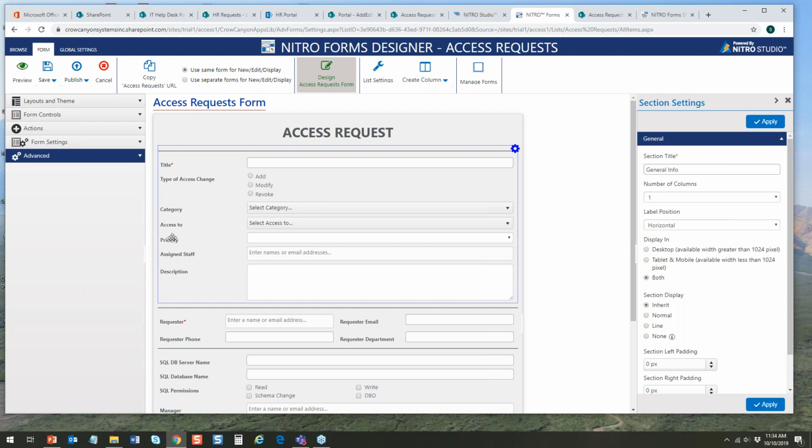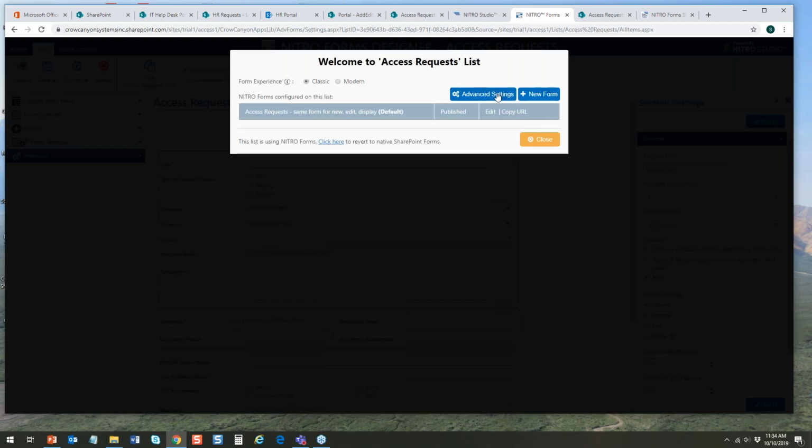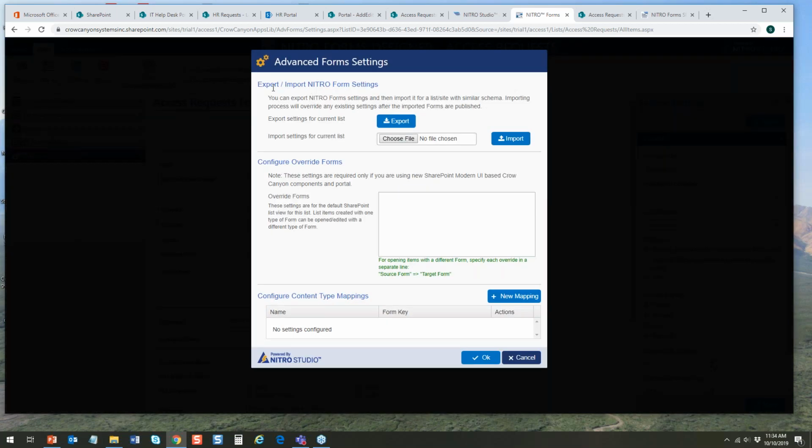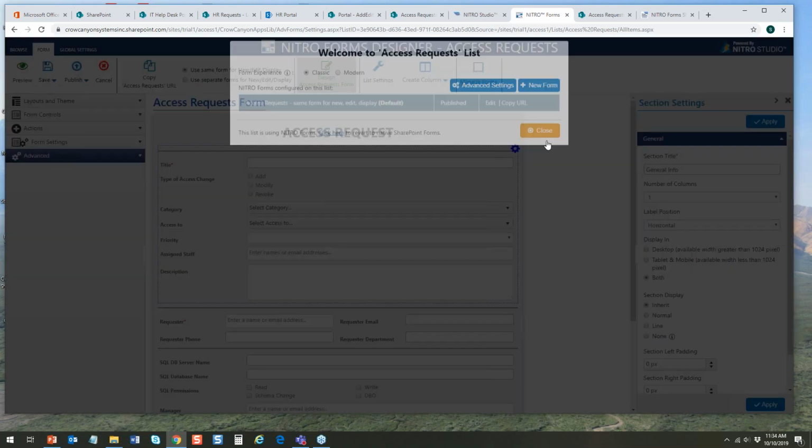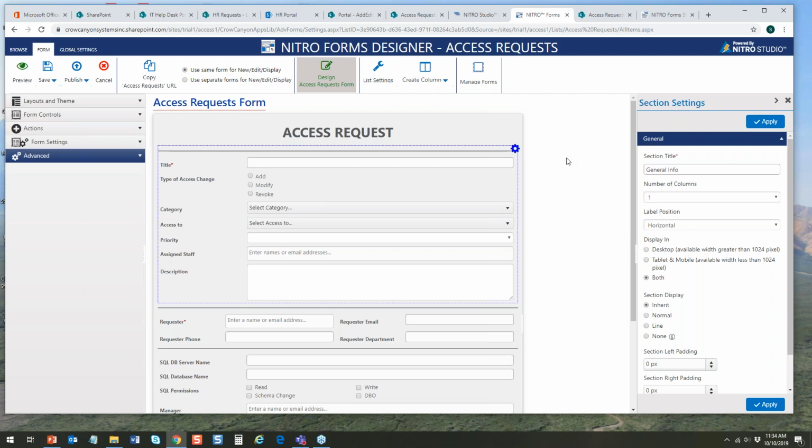So, what was that second question? Oh, about managing the forms and copying it. If you go to advanced settings, you can export and import Nitro form settings right here. Export settings for the current list and import them into another list. Of course, the list has to have similar columns and similar information in it, but it can be done quite easily. So we have covered both of those questions, I believe, right?